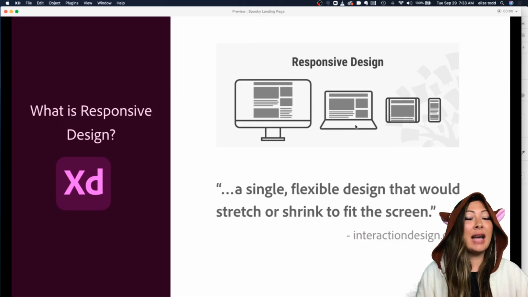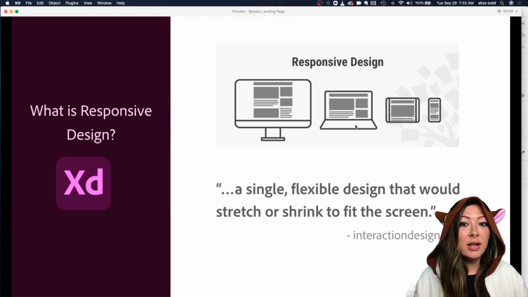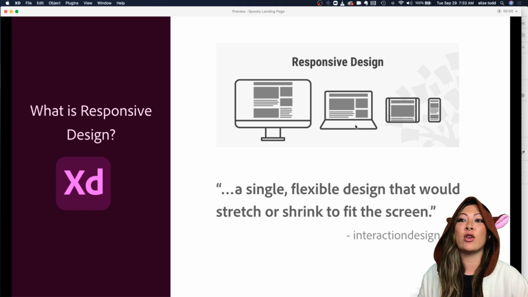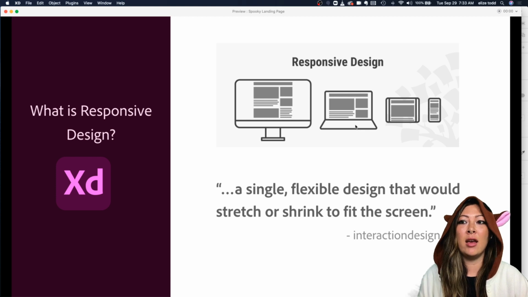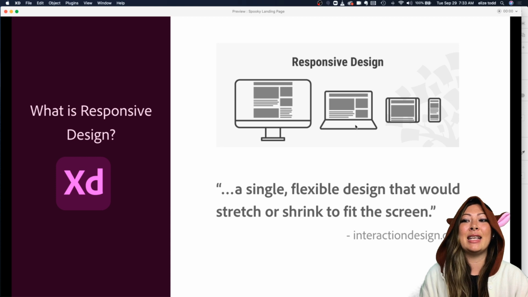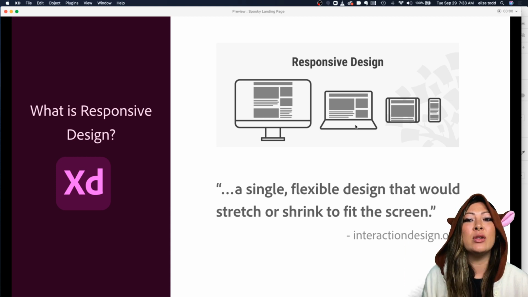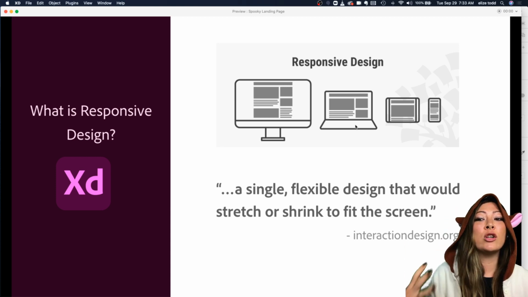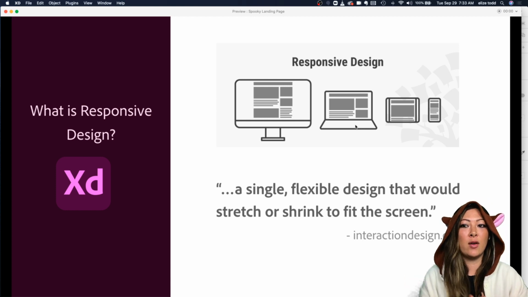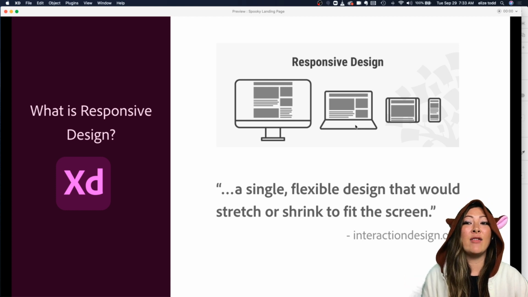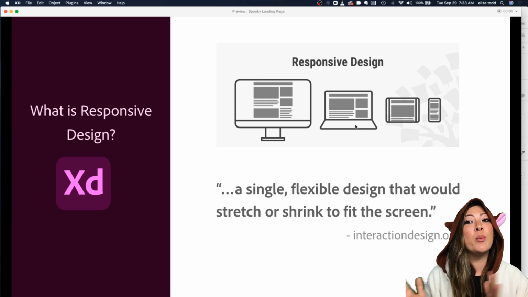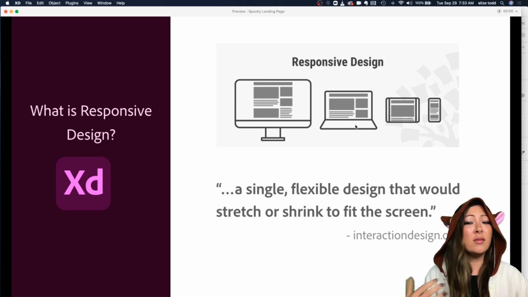If you guys have never heard of responsive design, or maybe you have, but you've never created or designed anything in this sort of format, responsive design is a single flexible design that would shrink or stretch to fit the screen. Okay, so we are talking about having one design that is flexible for multiple devices.